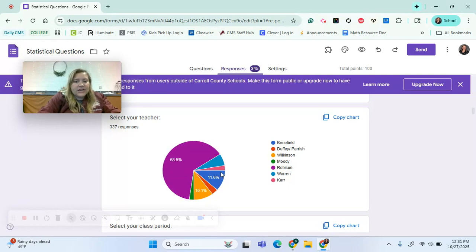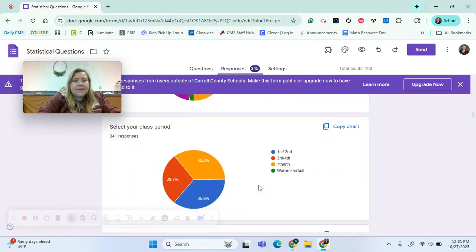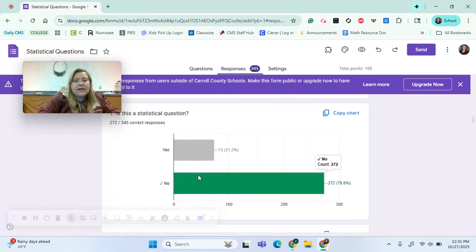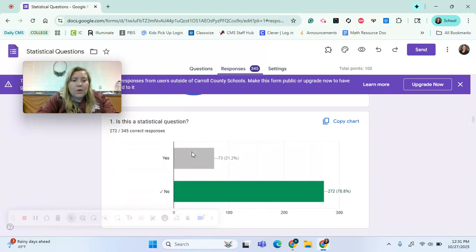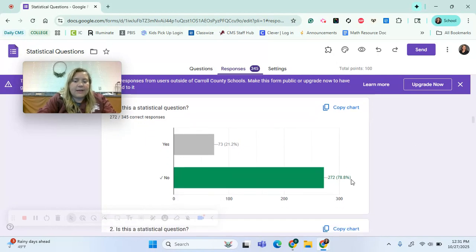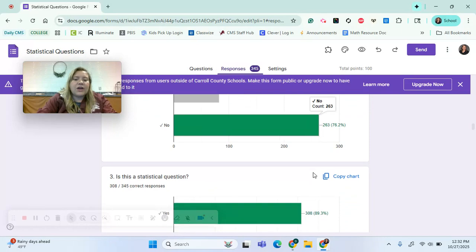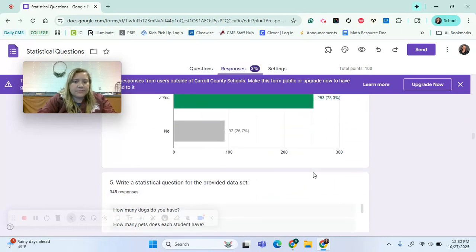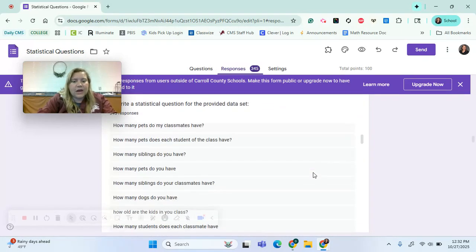So this shows which teachers took it. This one's their class period. So that's not really useful for this. But then right here, we can see on number 1 that 272 students got it correct. That's 78.8%. So it goes ahead and runs a lot of those analytical stats for us, which is really nice.